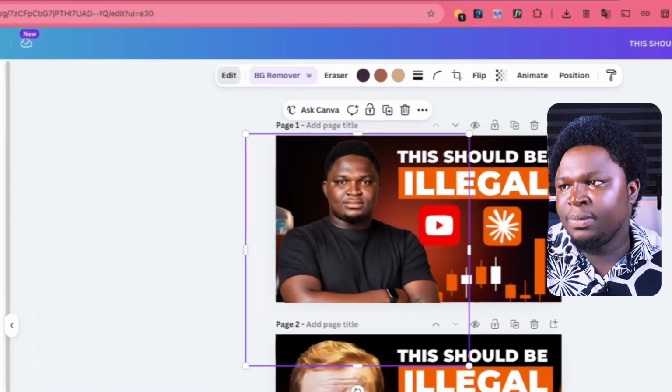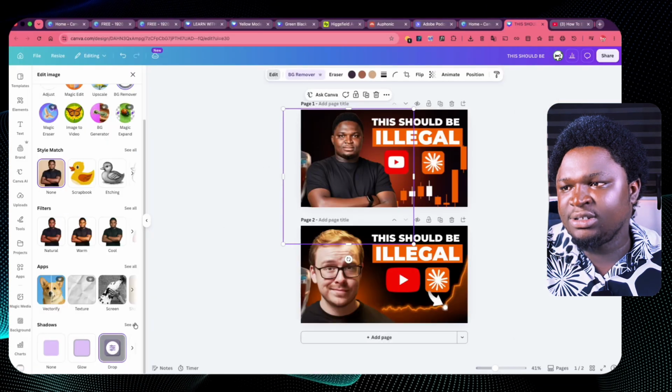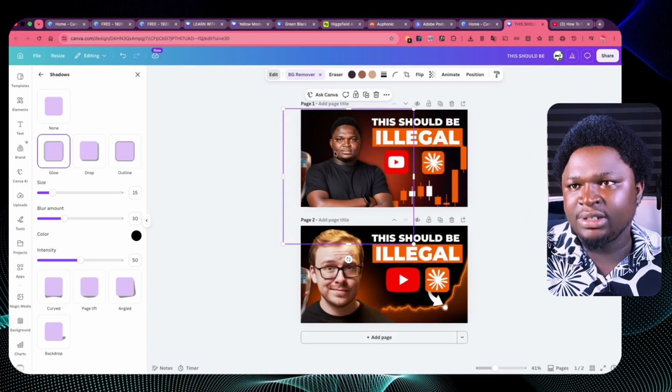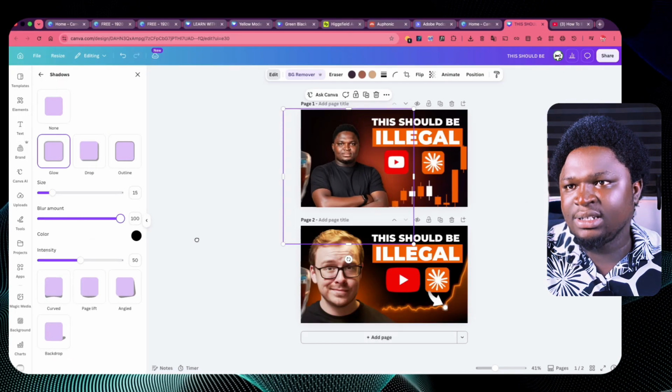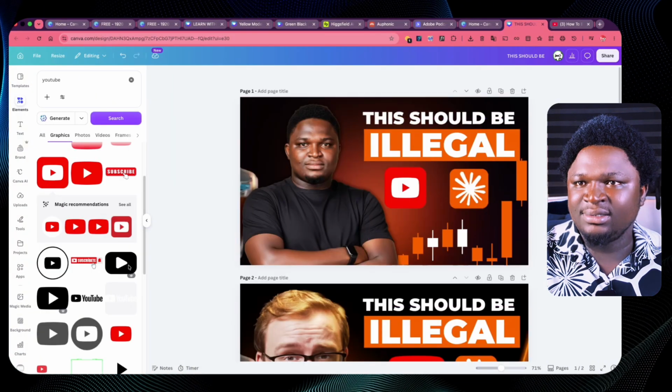Go to edit, come down here, add, drop down. You can see add shadow to it. You can even go to see all and see other ones you can add. If it's glow you want, you can see the glow part. You can even increase the blur amount, the intensity. This is the thumbnail we had before and this is what we have now.